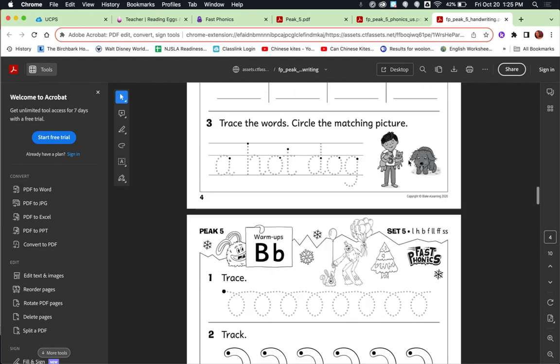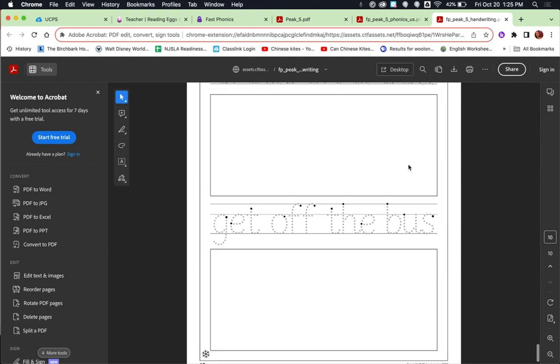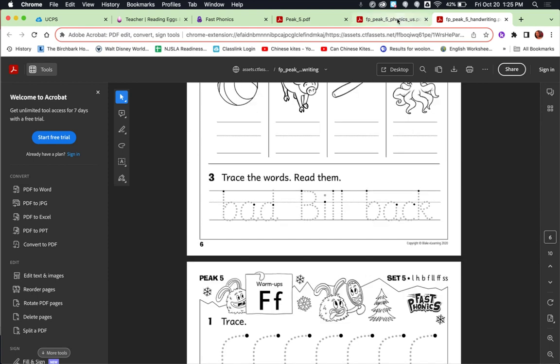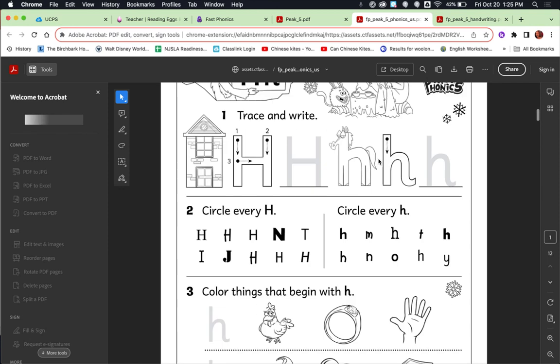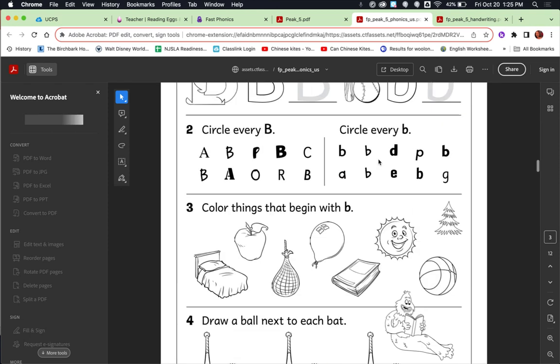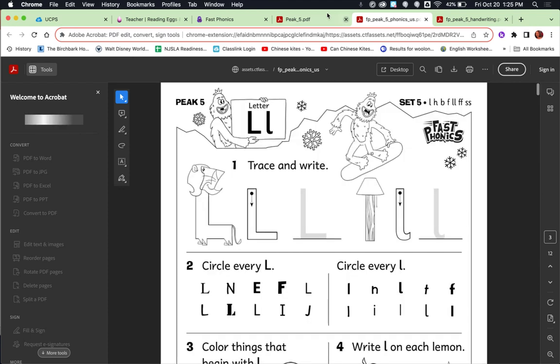This is for you to print out and give to your students while they're working on this peak so they can practice their skills. The next one is a phonics handout or worksheet. Again, this is a printable worksheet for your students to work along as they work in that peak.